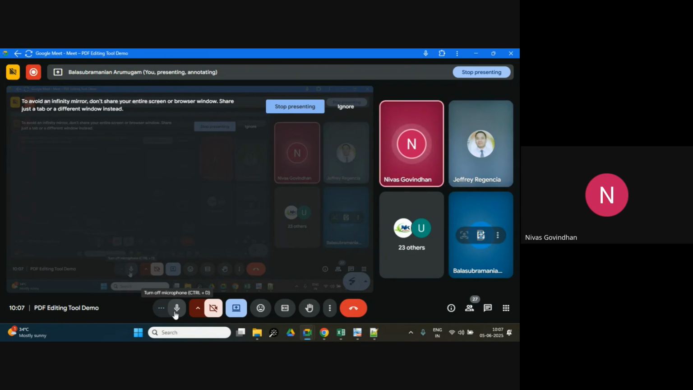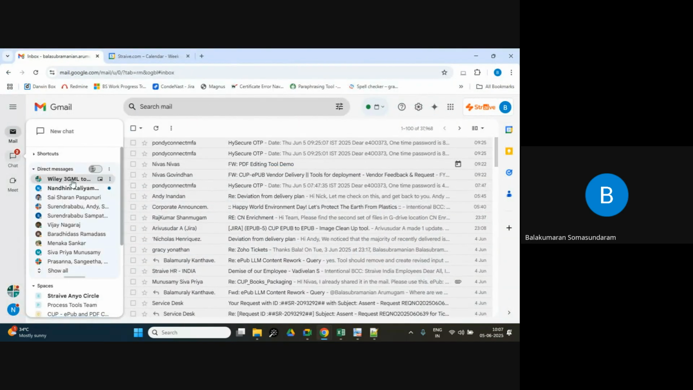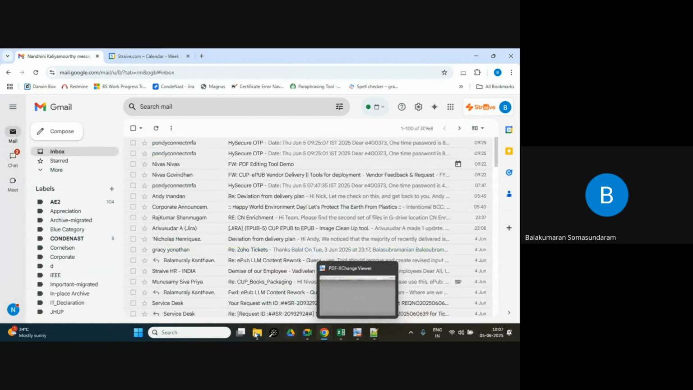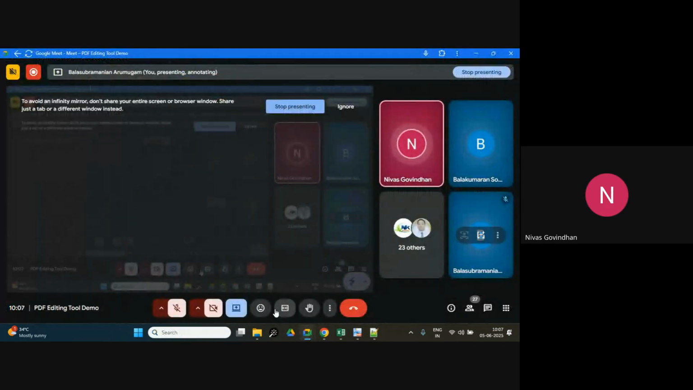Okay, Bala. But we are going in a zigzag manner, so we need to convey the information in a sequential manner. Bala Somasundaram, can we show the auto zoning process, or how to zone the PDF files, before going to conversion and package creation? Basically, you're asking about the zoning tool, Nivas. Yes, zoning. We can cover all of that process.